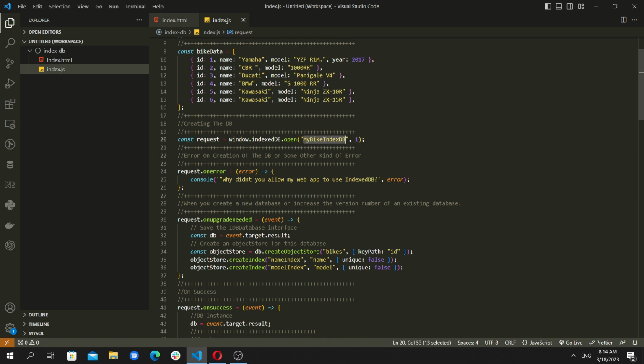So window.indexedDB.open and my bike IndexedDB. So this is the database name, and this is the version of this database. If you change the version of the database, it can be done with two or three different versions of the databases, obviously. So as you know, when you create a database, there is an onerror functionality. If the database is not able to be created, then this onerror functionality will be fired, and obviously there is a console log for this section.